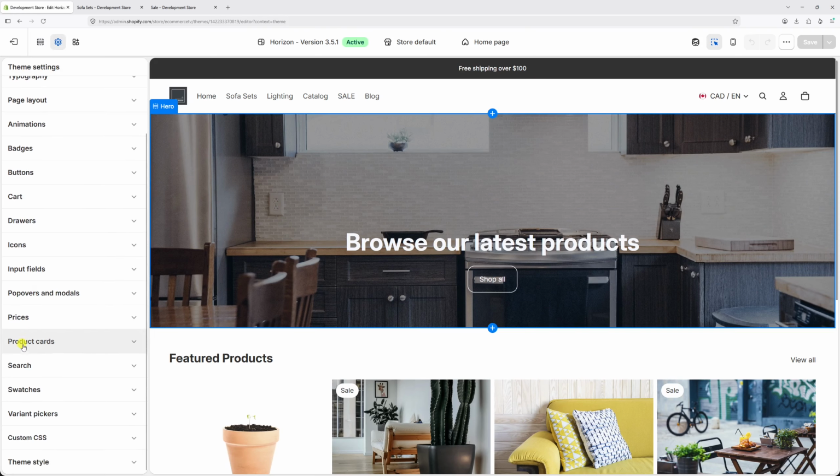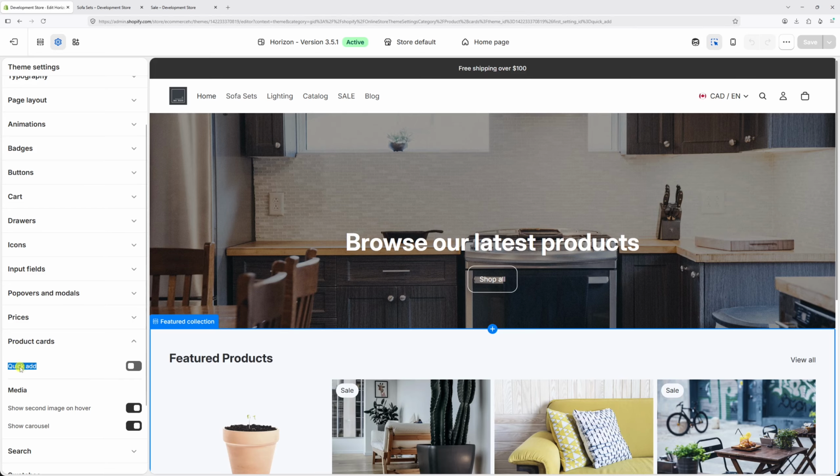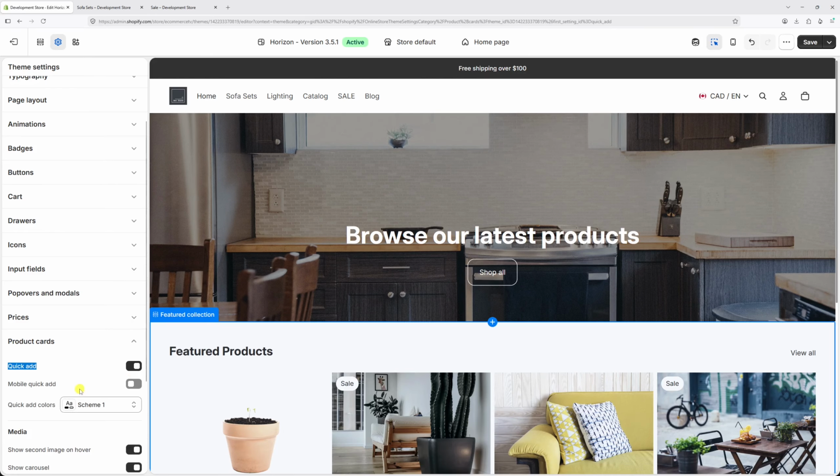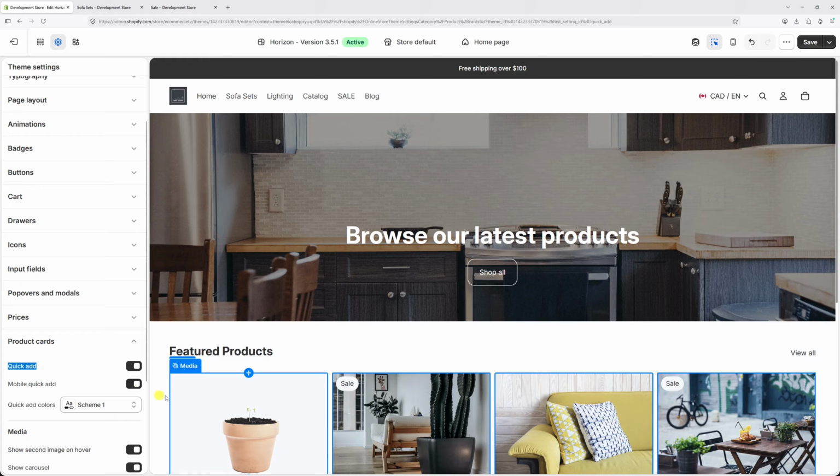Now scroll a bit down, find the Product Card section, let's expand it. And here's the Add to Cart option, go ahead and enable it. And also let's enable the second option, Mobile Quick Add. Once you're done making these changes, at the top right corner, click on Save.